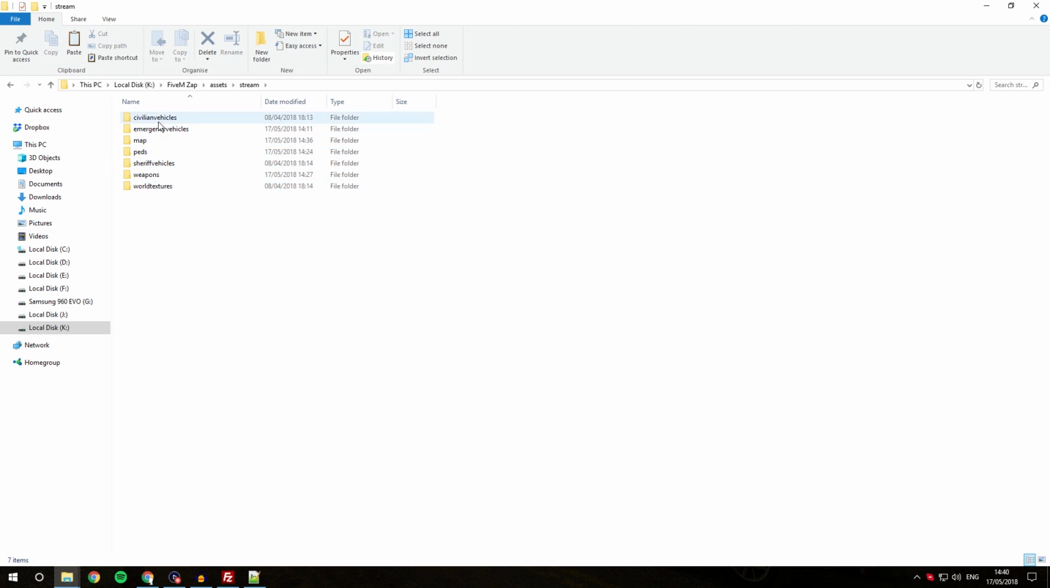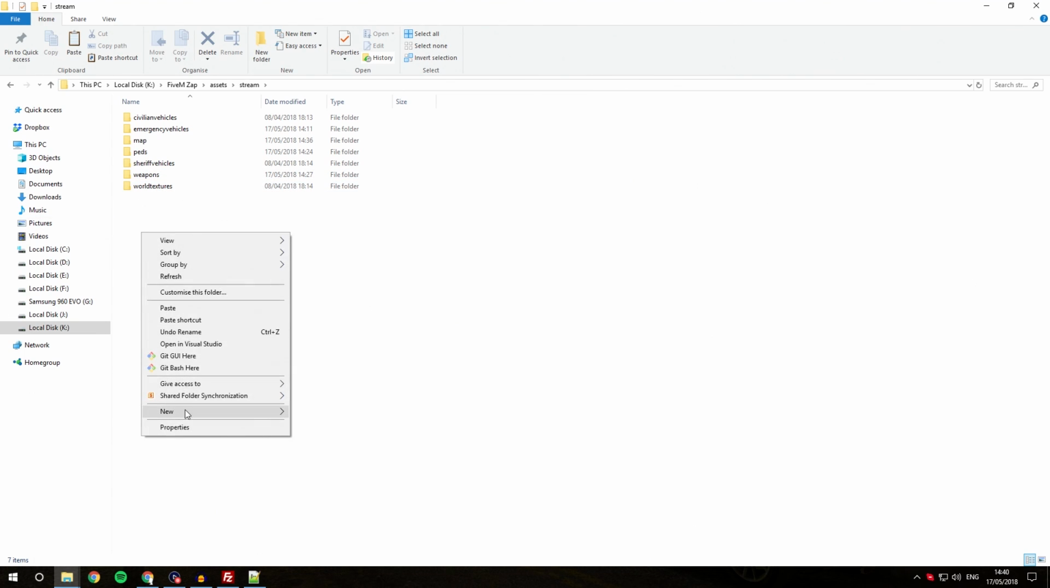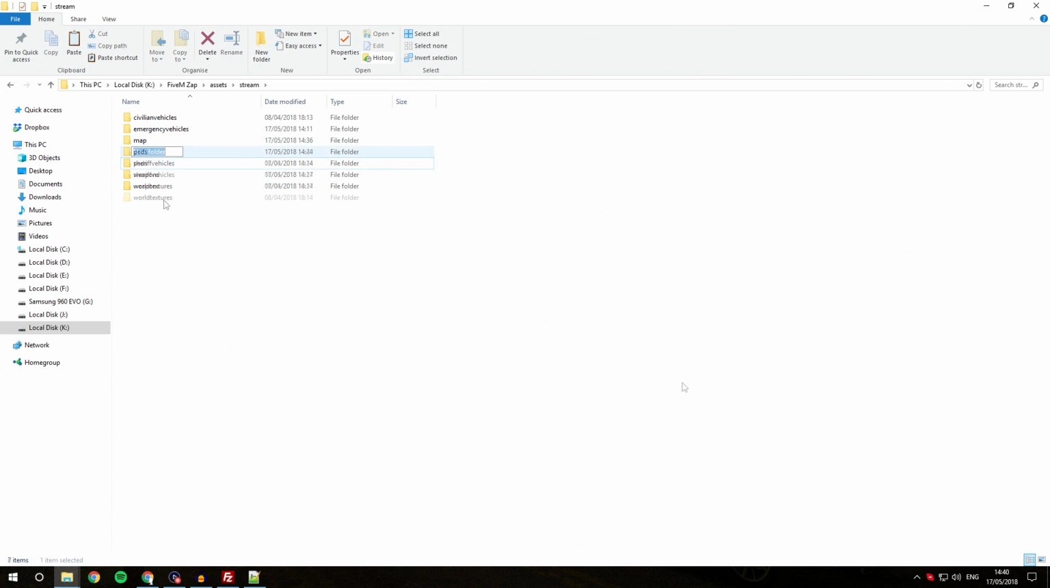All the folders here are not required. You could, if you wanted to, put all the files that you want to install into here. But the folders make it much easier for you to sort the files and categorize them, so it's easier for you to manage them. So say I want to have sheriff vehicles there, and then say I want to have road signs instead of the generic world textures, I can just add that and add all the road signs into here, etc. So be creative with your categories.